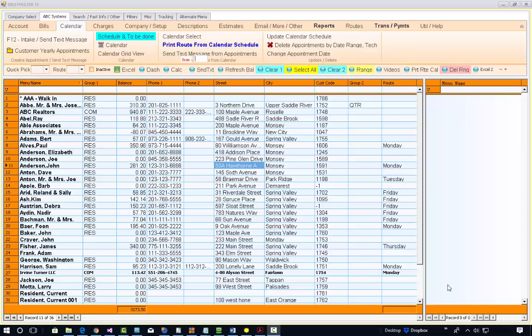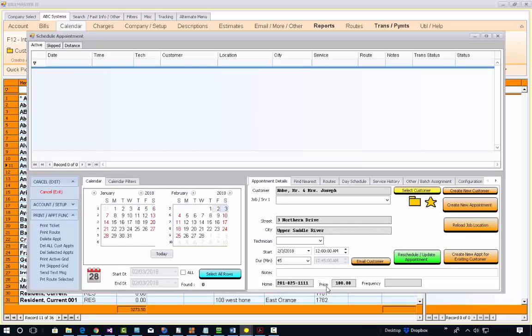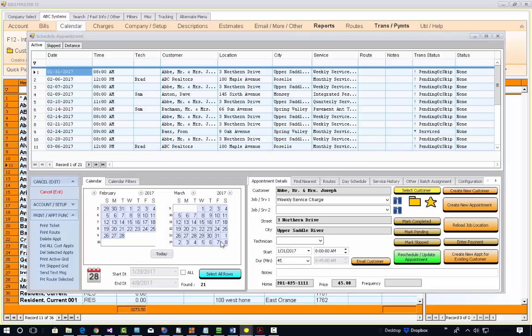To find people that have been skipped in your scheduling, go to the Calendar tab and click on Schedule to be done. Then select a date range to view. In this case, I'm just going to go a few months backwards here.